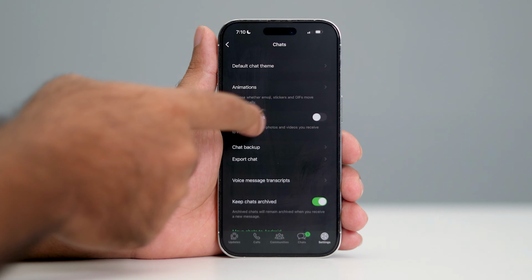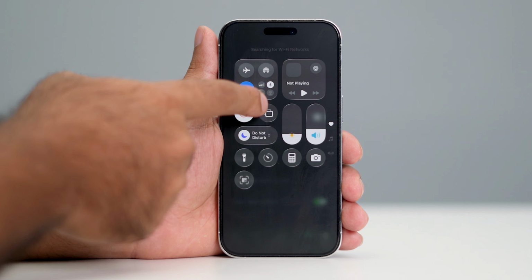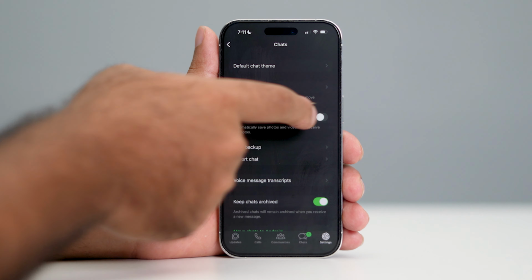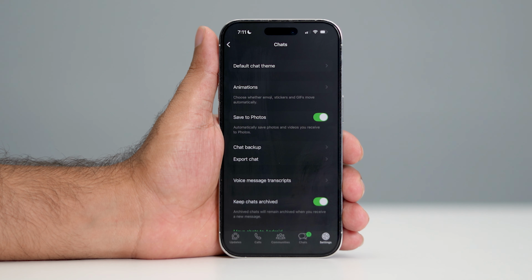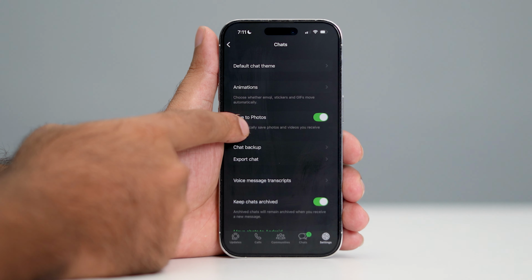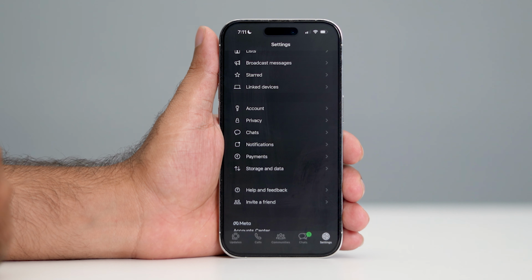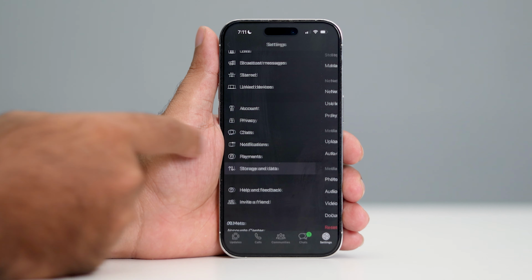Now over here, there is an option called photo to iPhone. Over here you can see there is an option called save to photos. So what you need to do is go over here and turn this on, and this is very important. Make sure that you turn this on, and after turning it on you just need to go back and navigate to storage and data.